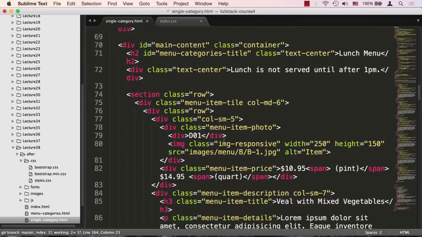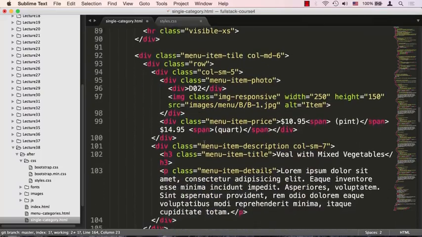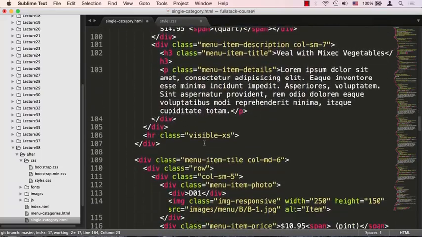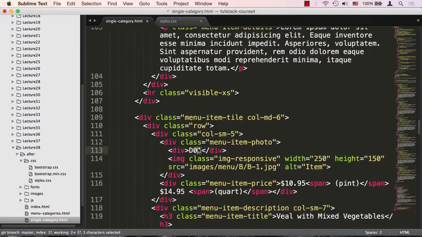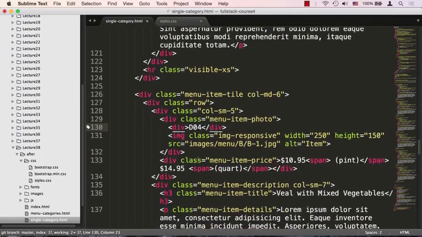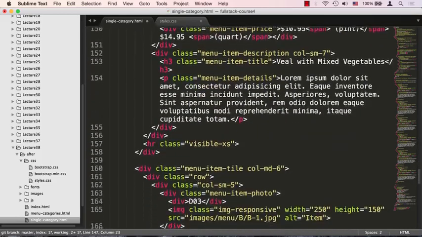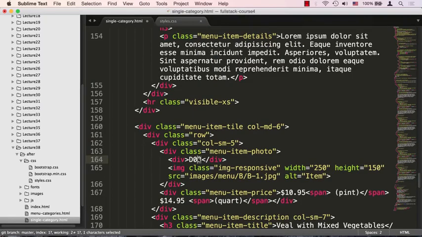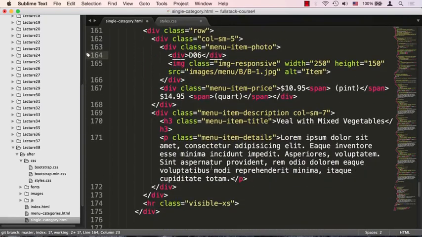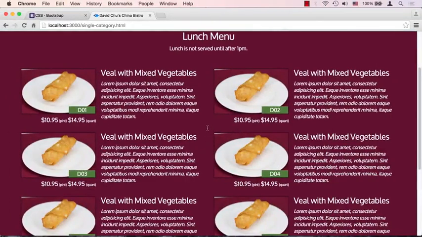And the first item is D01. Then the second item is going to be D02. The third item is going to be D03. And the fourth item is going to be D04. Then D05. And finally, D06 right here. So if we save that, go back to our browser, we could see they're very nicely aligned.